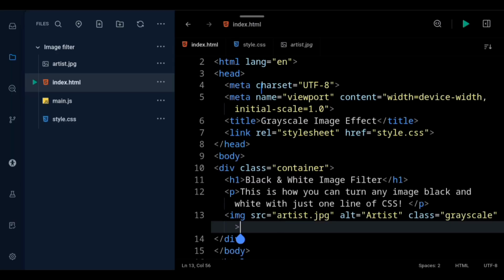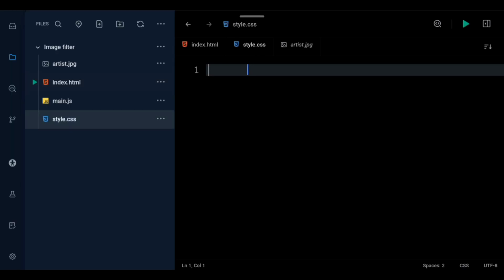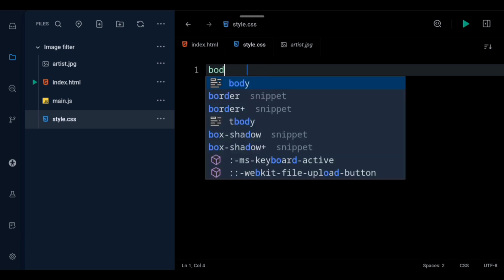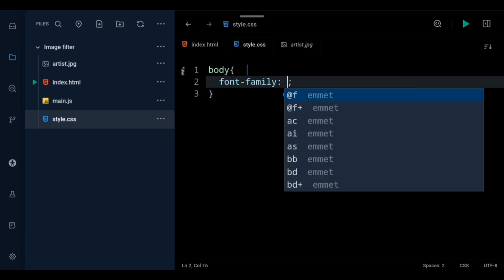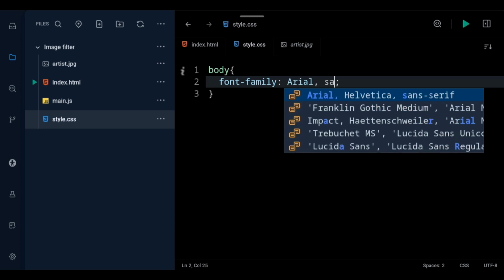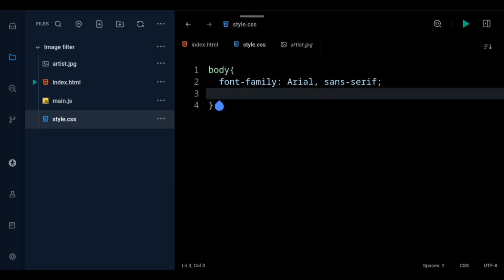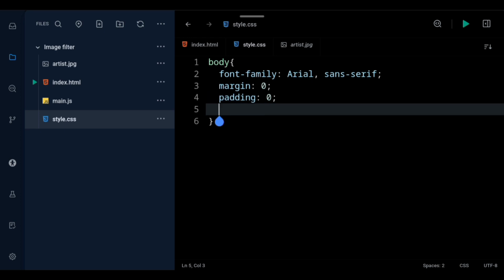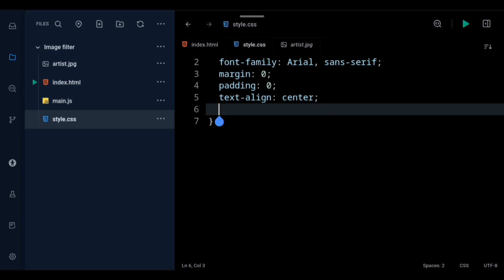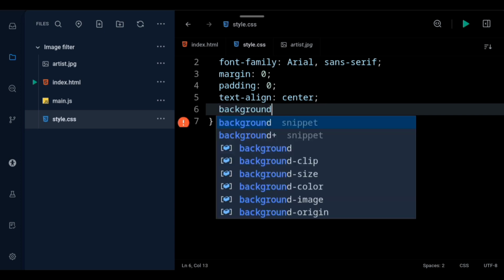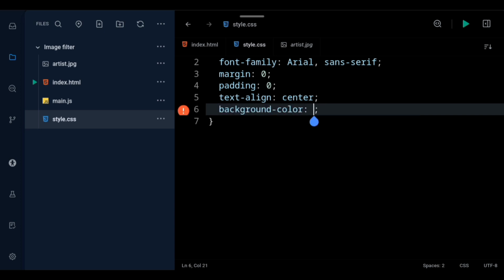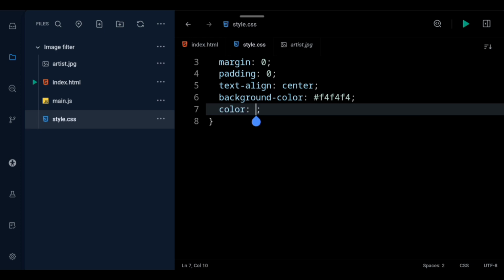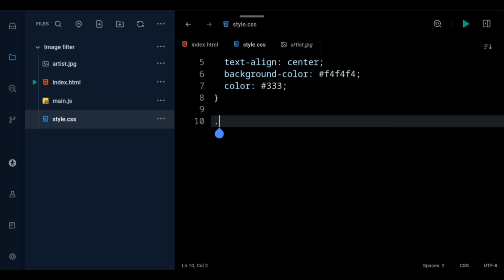Now let's style it with CSS. These are the default styles for the entire web page. For the body, font-family Arial, sans-serif sets a clean and readable font for all text. Margin 0 padding 0 removes default margins and paddings from the page. Text-align center centers all the content horizontally. Background-color gives a light gray background color. Color sets the text color to a dark gray for better readability.